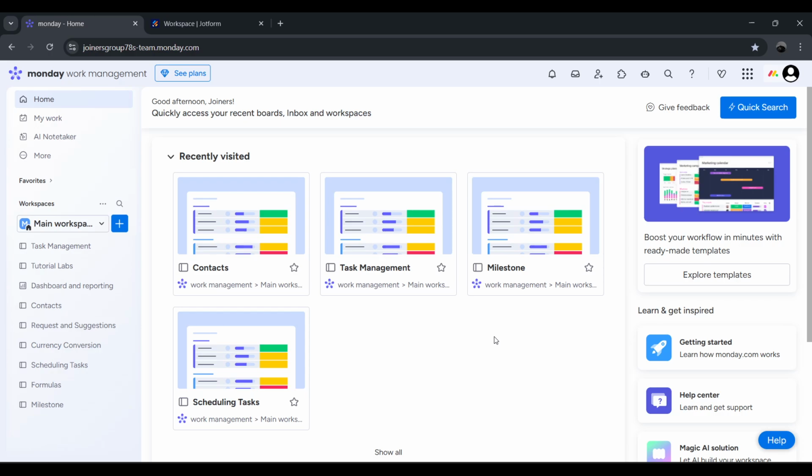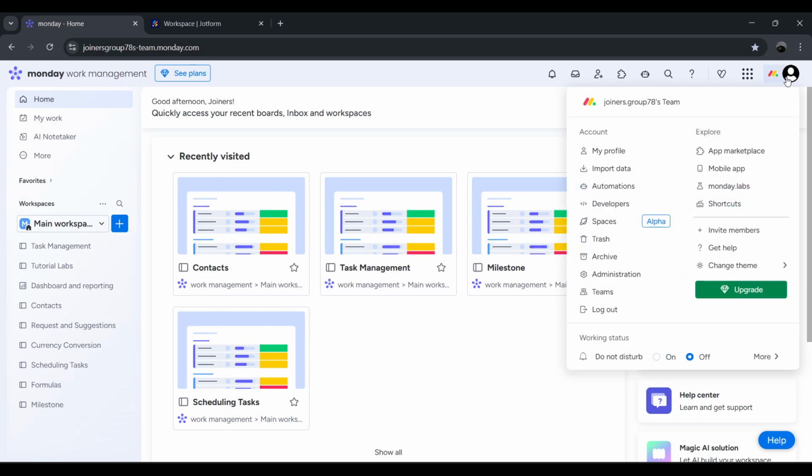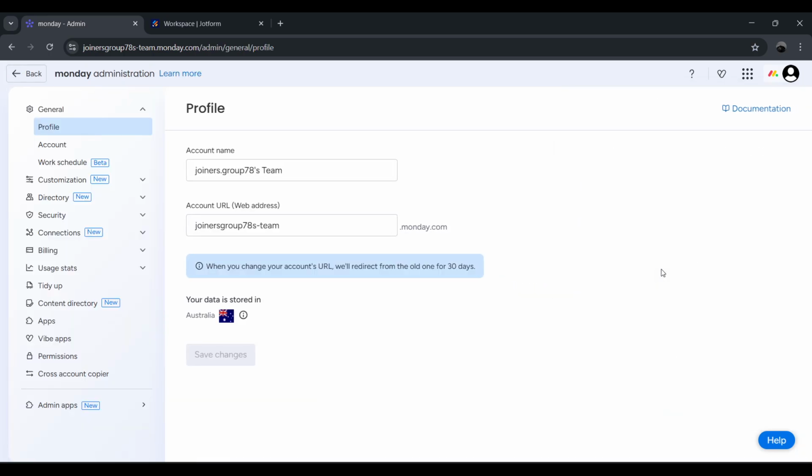Start by logging into the Monday.com web version. Once you're in, look for your profile picture in the top corner of the screen and click on it from the drop-down menu that appears. Select Administration. This opens up the back-end settings where you can manage various aspects of your Monday.com account.